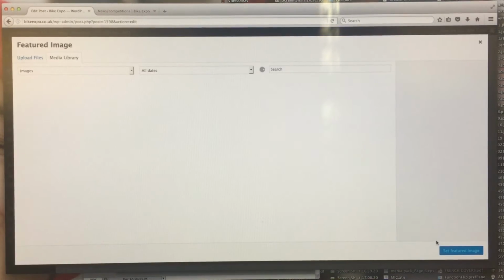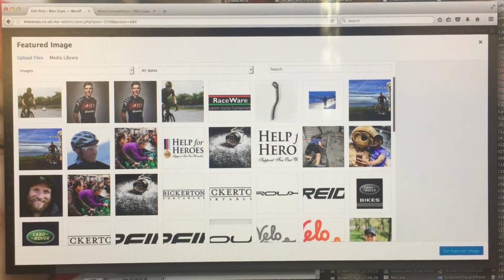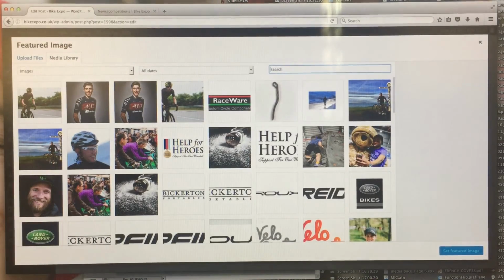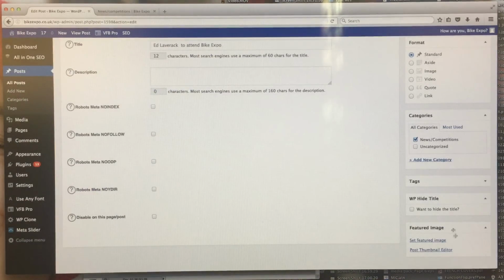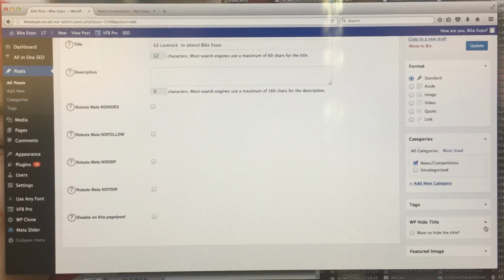So you just set a featured image, and then it's sort of image management as usual. Upload the file, click and drag your new thumbnail files here, select, and then you can upload them into the featured image section here, and that will be your thumbnail, and that's it, job done. And that's all there is to it.